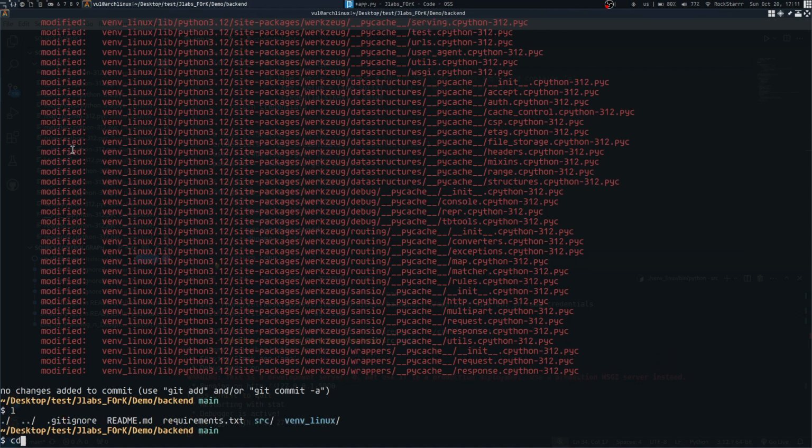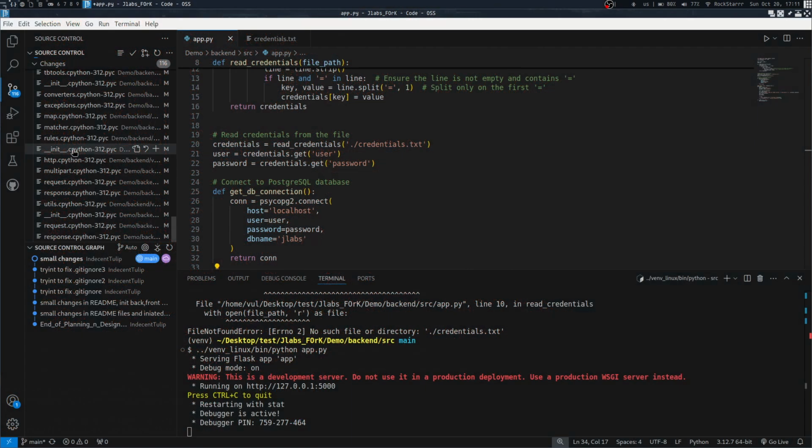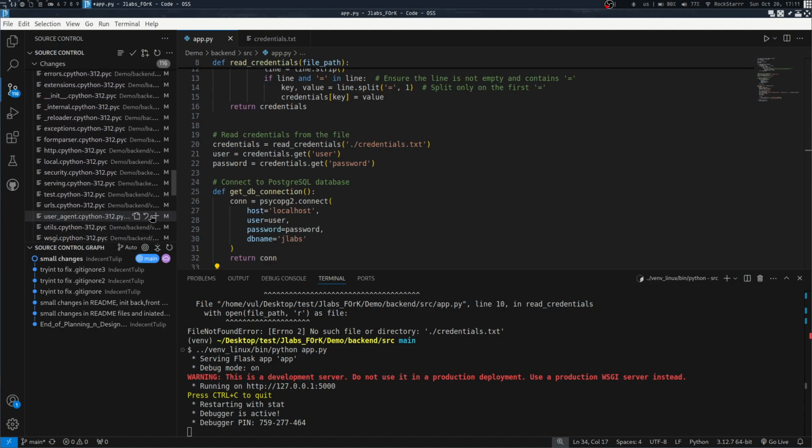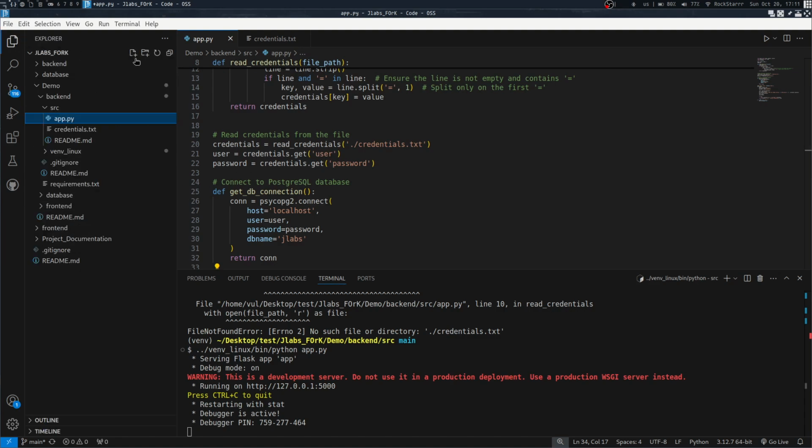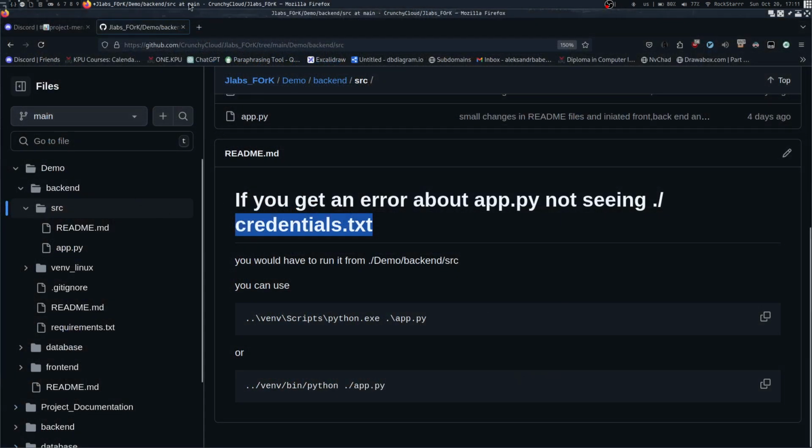Yeah, it doesn't seem to remember the credentials.txt, which is good. Okay. I just wanted to check it real quick. So this was your backend. Now the next thing you're going to need to run is your frontend.